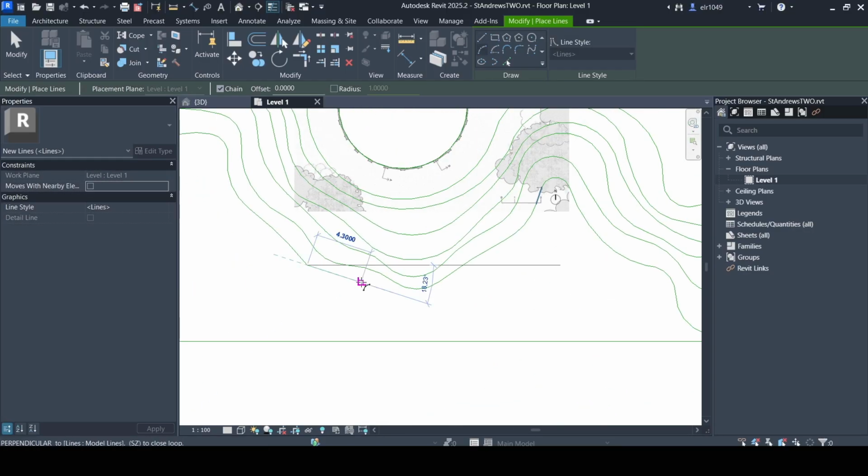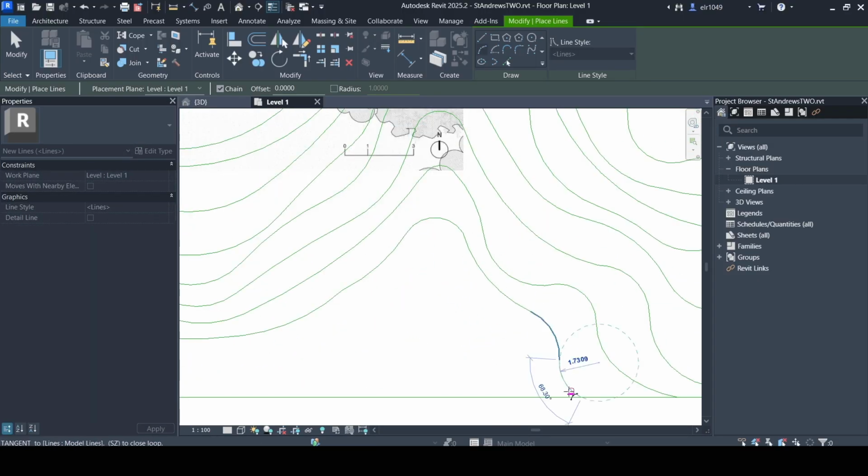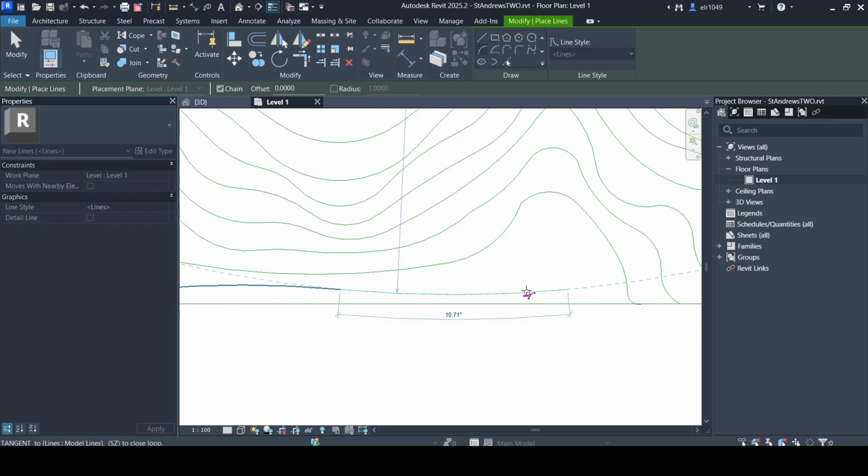For the south side of the site, I am adding a lot more lines because it's definitely steeper on this side of the site. And I'm making sure that every line terminates at the edge of the boundaries. Additionally, actual topography would probably curve a lot smoother than this.